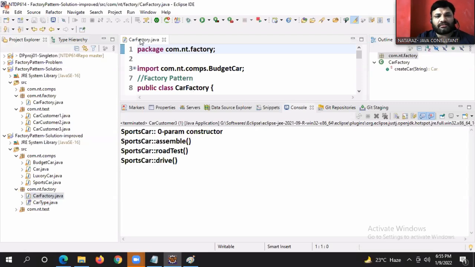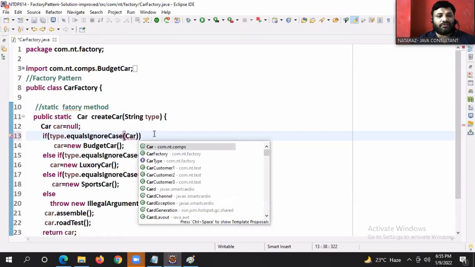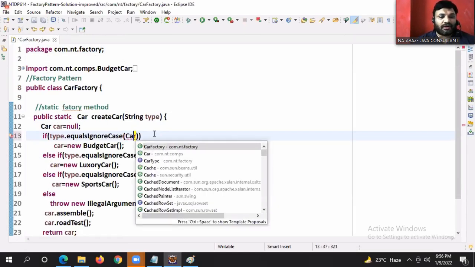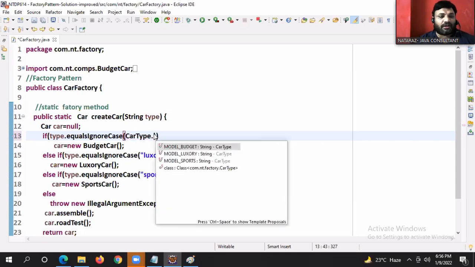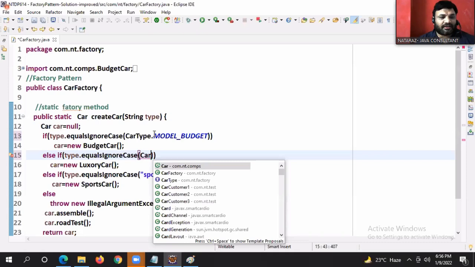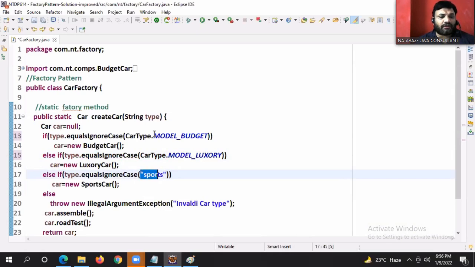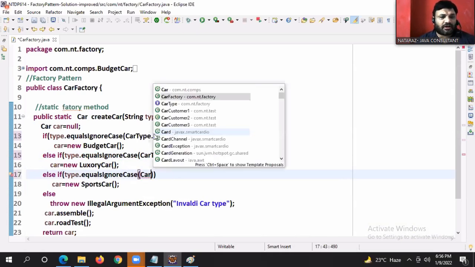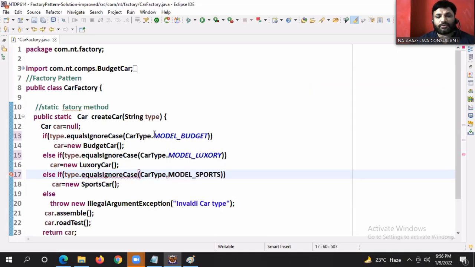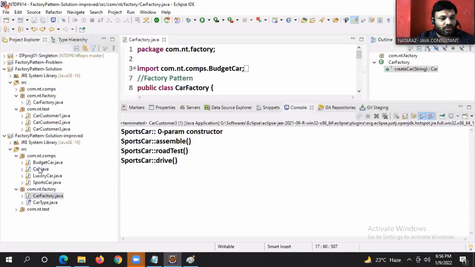Close all files, guys. Go to the car factory, my dear. In this car factory, don't hard code this. Go for CarType.BUDGET. Now here, CarType.LUXURY. Next, CarType.SPORTS. Nice, boss. Now go to clients, guys.